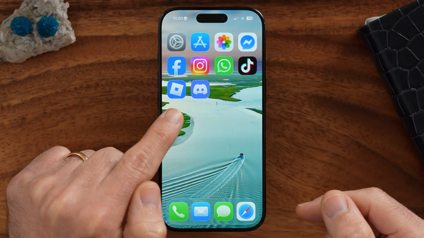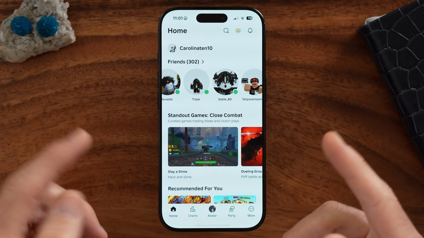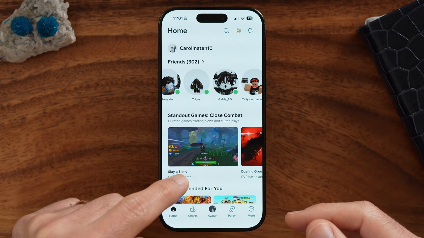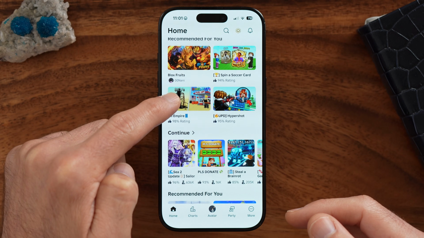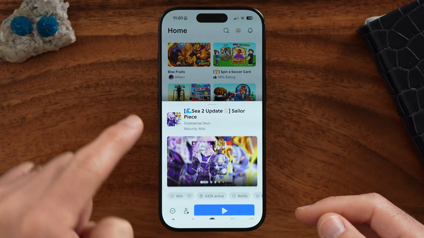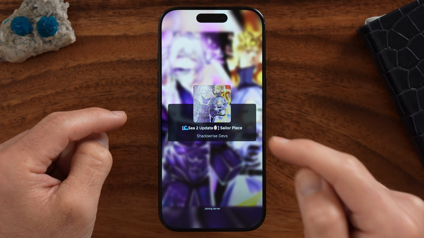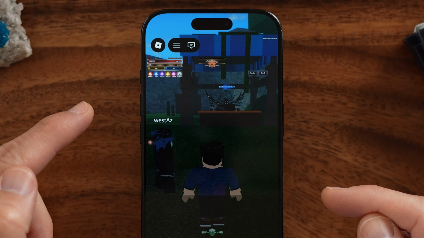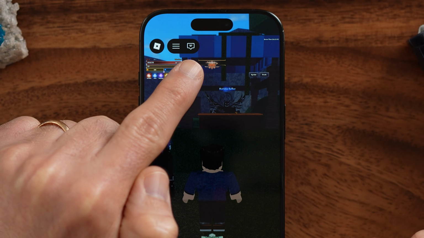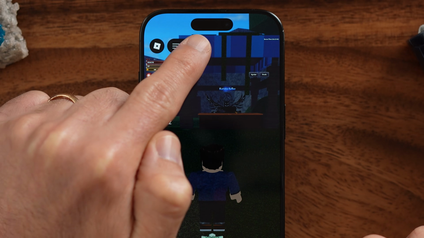What you're going to do is first open up the Roblox app on your iPhone, Android, or a computer. And first, you're going to just check your chat options. So open up a game. In my case, I'm just going to tap this random game. Tap on play. You can see when the game loads up at the top left, you should see a chat icon. Next to those three lines, tap on the chat icon.